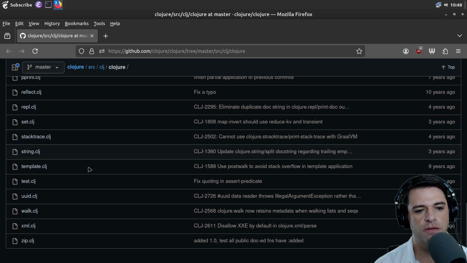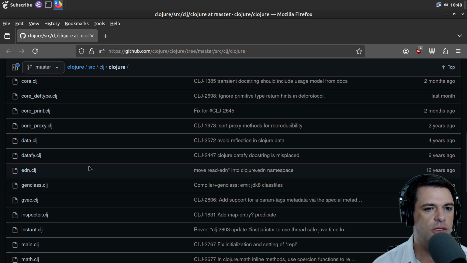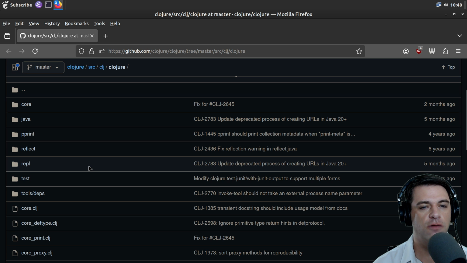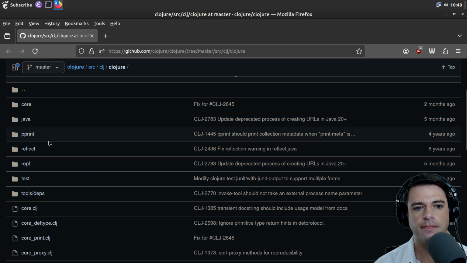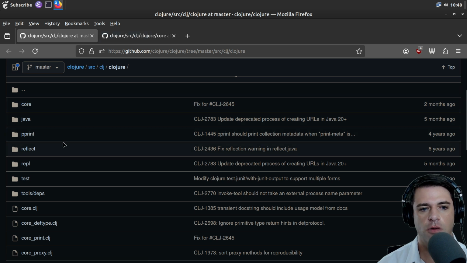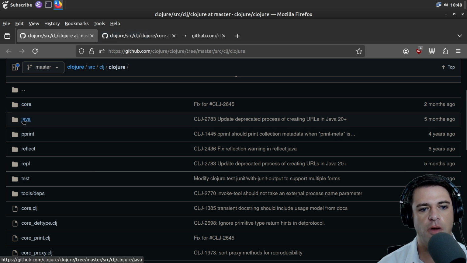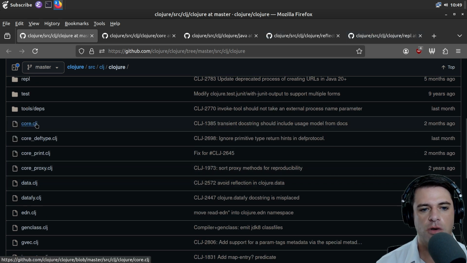And this is where most of the, at least we have more files. We saw that there's more actual Java code written. That could be a reflection of the fact that Java is more verbose, rather than a reflection of the fact that it's mostly Java. And in core, we have some stuff. We'll open core, we'll open Java. I refuse to open preprint. REPL might be interesting. We'll open core.clj.